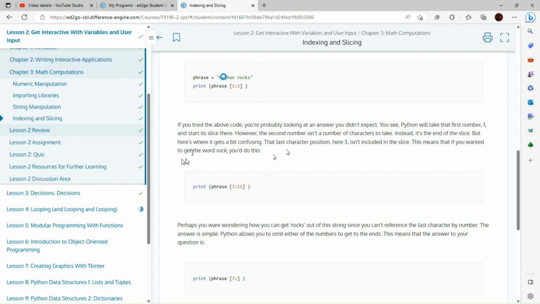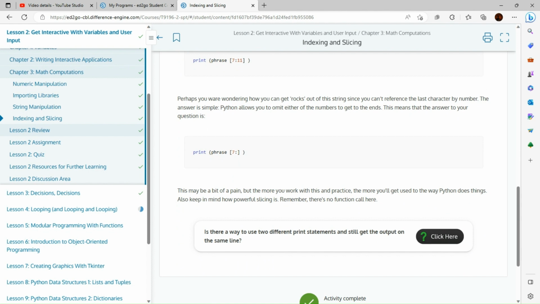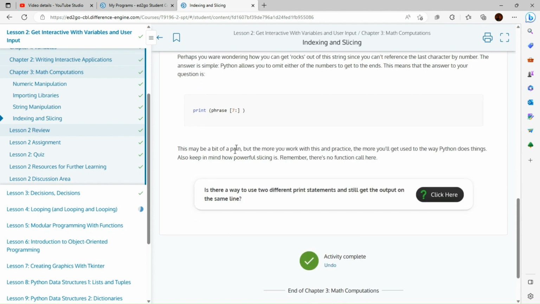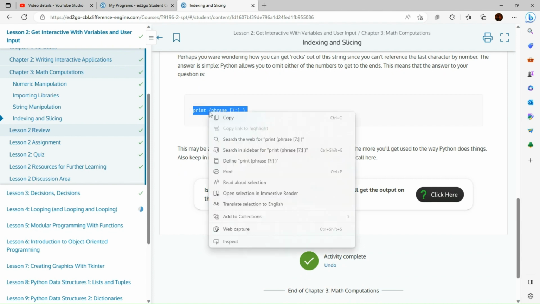This means that if you wanted to get the word rock, you would do this, 7, 11. Okay, that makes sense. Perhaps you were wondering how to get the rocks out of the string since you can't reference the last character by number. The answer is simple. Python allows you to omit either number to get at the end. This means the answer to the question is this. So at the 7th, let's do that one.